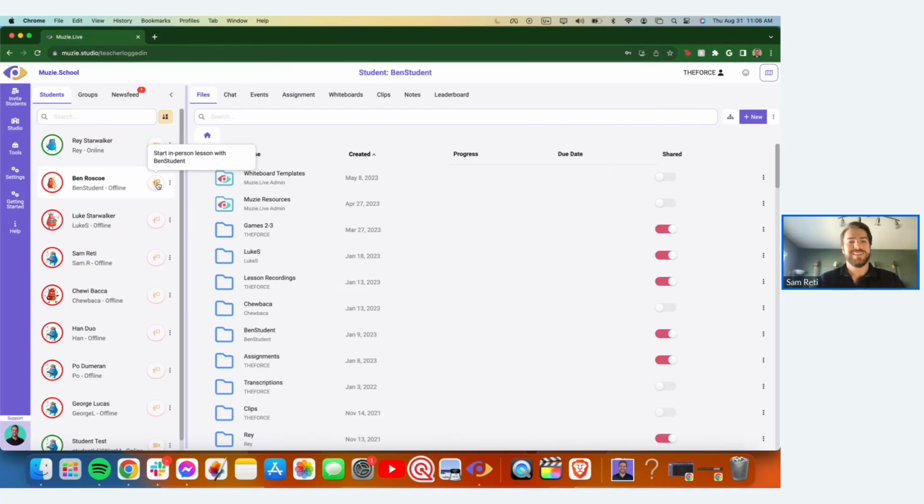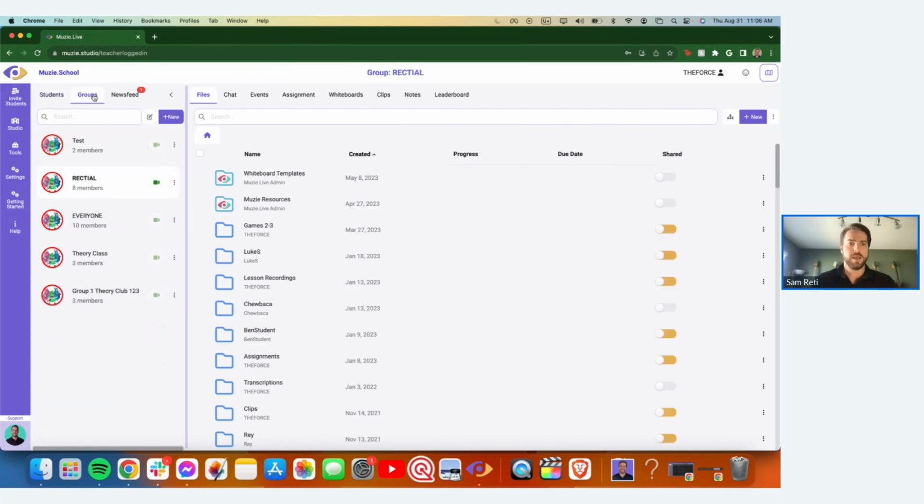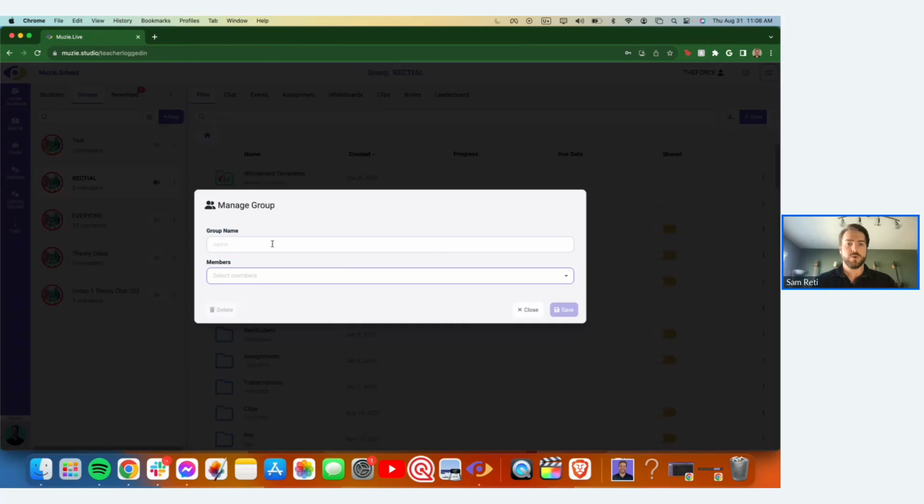But then you just click this, and that will bring you into your in-person room. So all of that is still the same. One function we did remove is there used to be little checkboxes next to your students, so you could multi-select and then start the group. Instead, we've just moved everything for groups to the groups tab. So it's a little easier to make groups now.